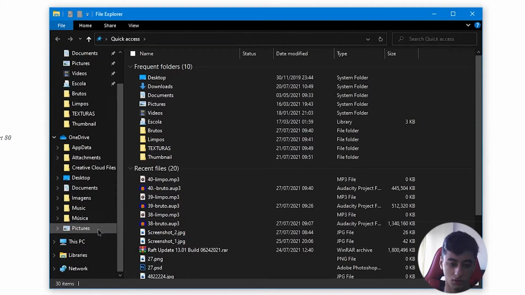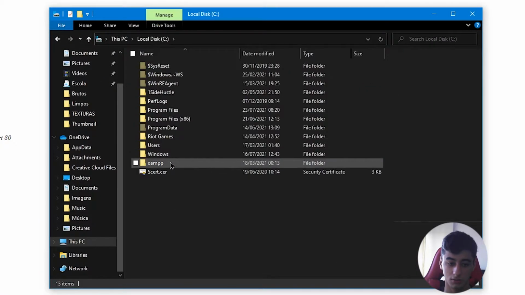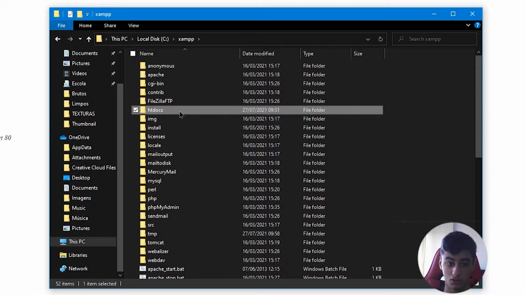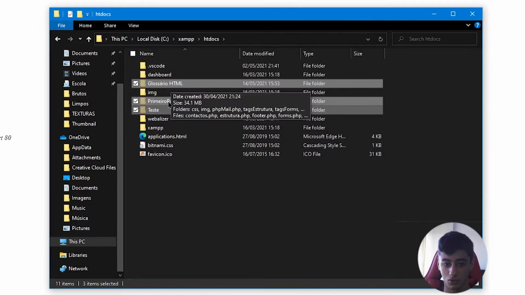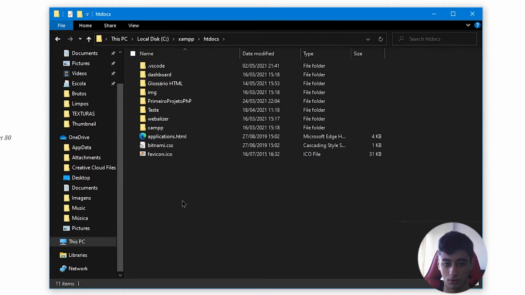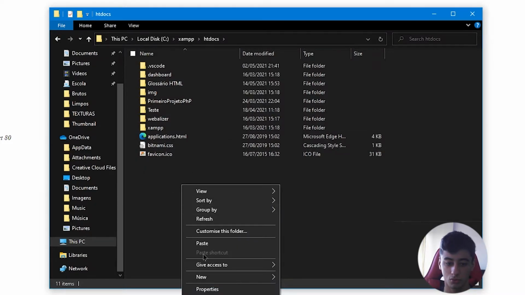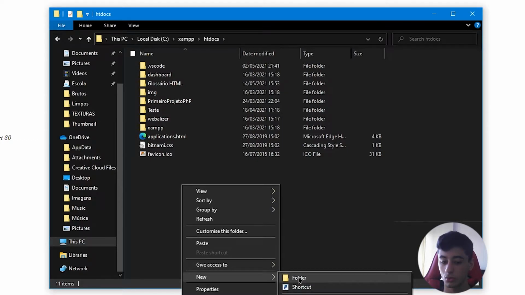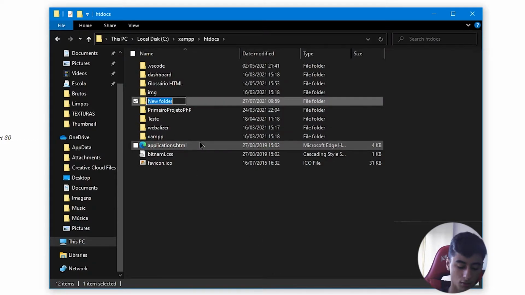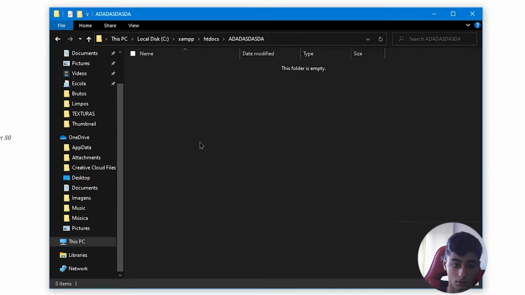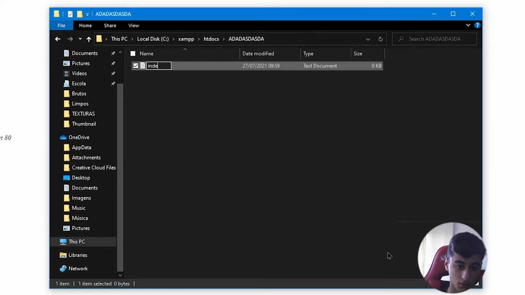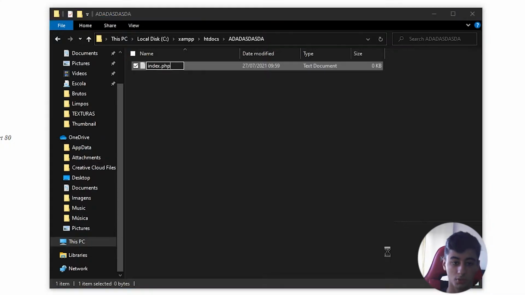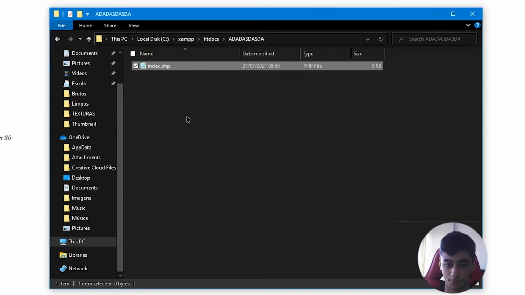In Windows Explorer, you go to This PC, Local Disk, XAMPP, htdocs. In here, those three are mine, they are not from the installation. Then in here, every time you want to create something, you just create a folder and then you create an index.php. Let me show you. Here, you create a new text document called index.php, otherwise it will not be PHP.